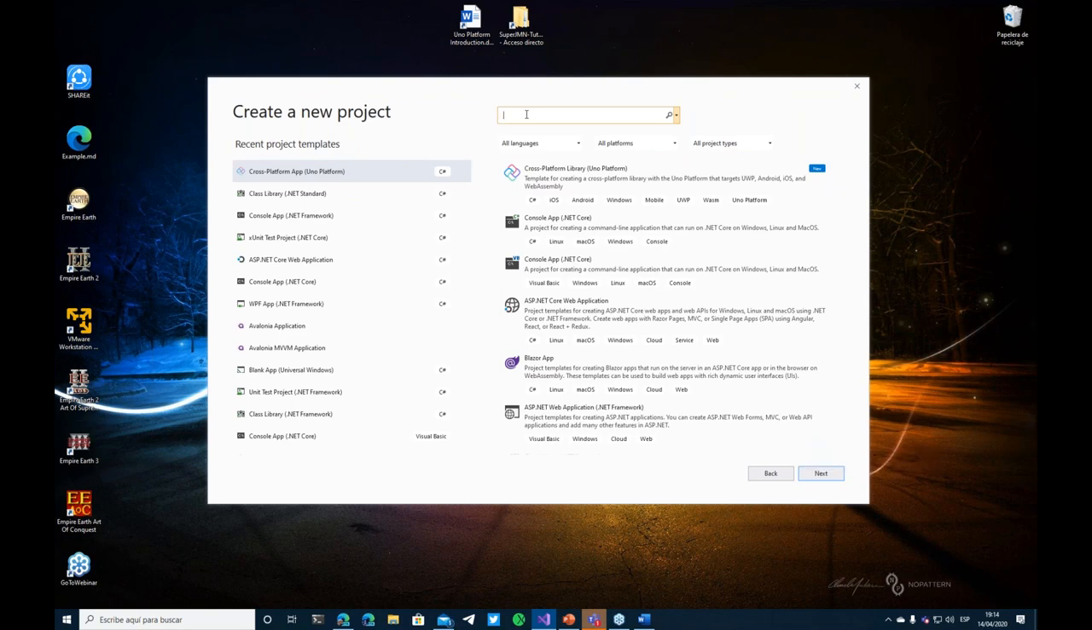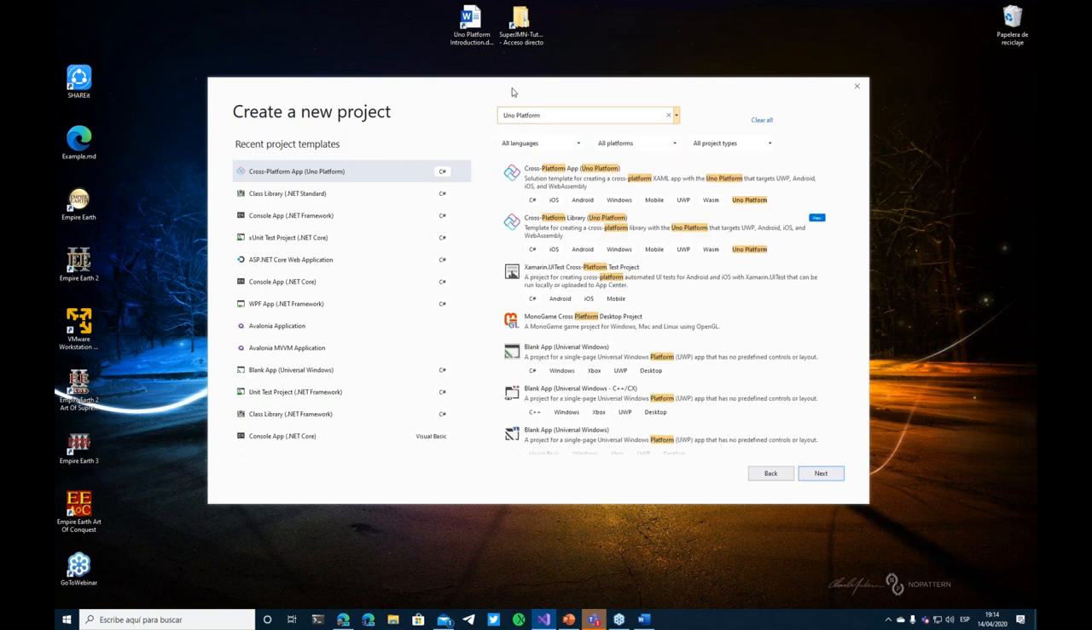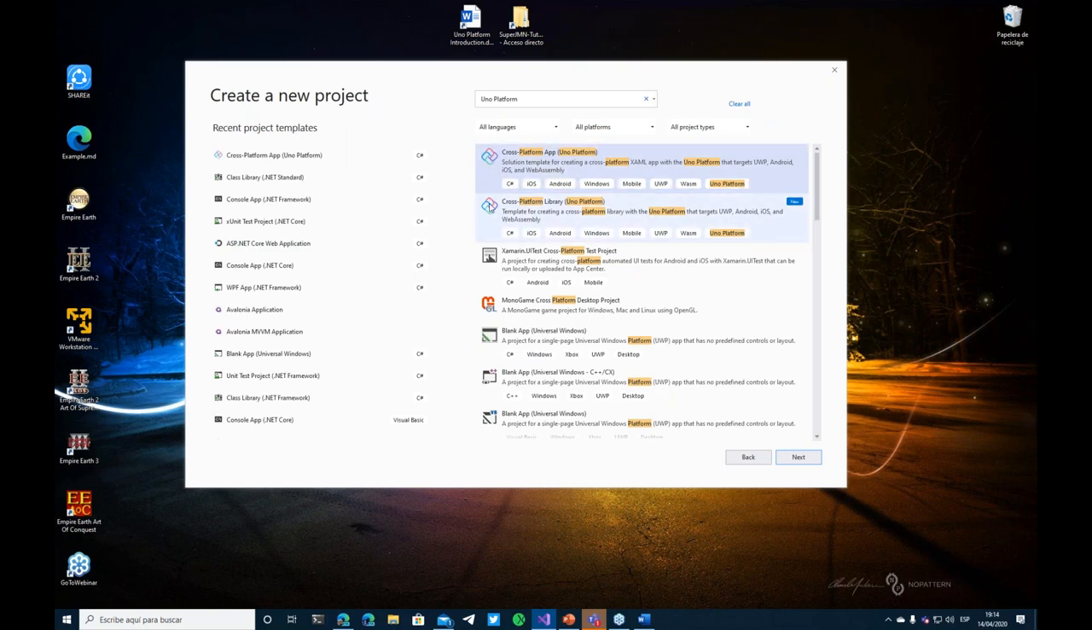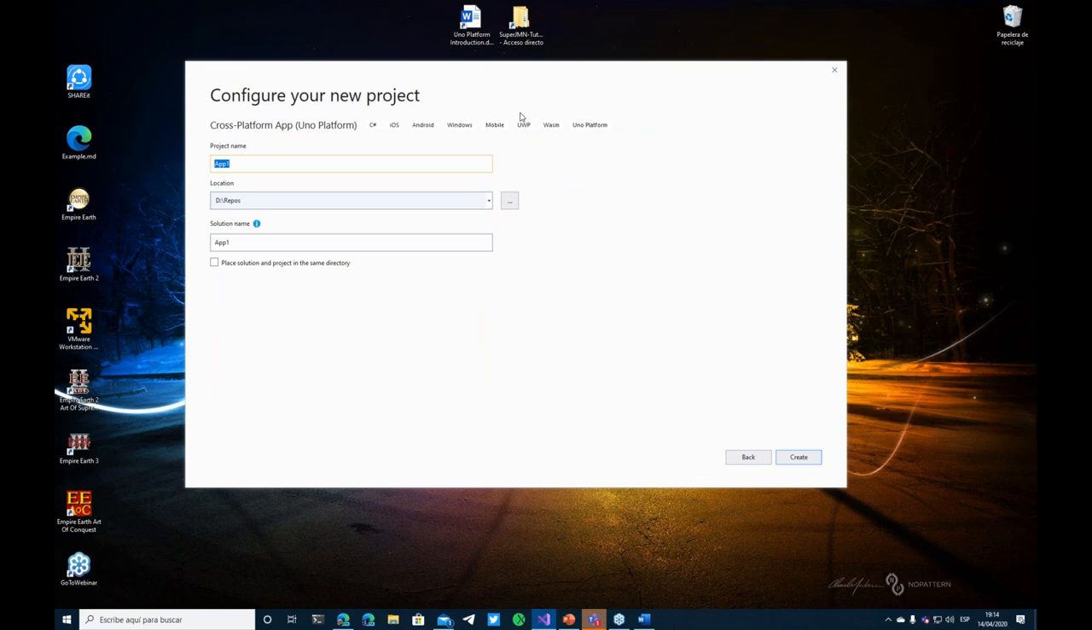And if you don't find it in the first instance, you just have to type UNO platform here, and you will get two templates. One is the cross-platform app, and the second is the library project that is advanced, and we are not focusing on it in this course. But the first is the one that we have to select. So just click next, type in a name, webinar, and create.